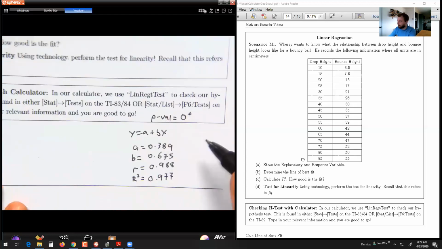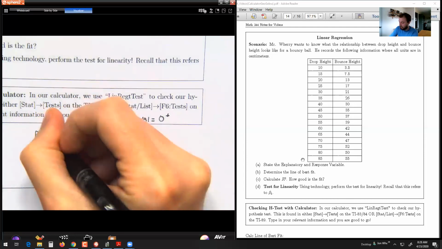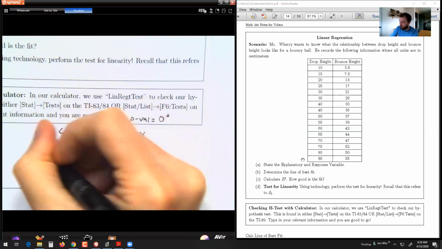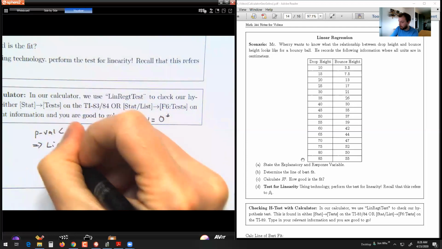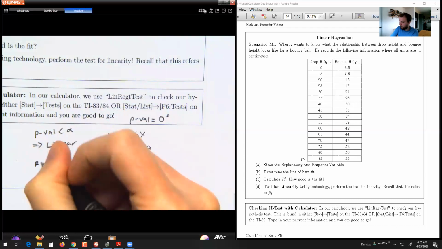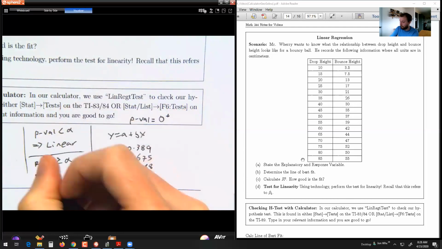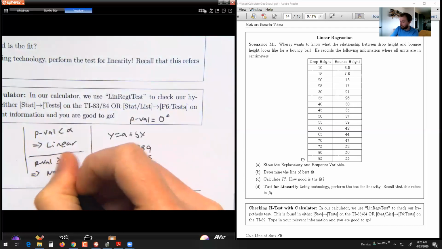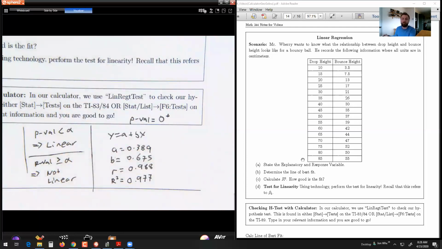First off, I have a p-value of 0 plus. Whenever you're doing this test and you have a small p-value, that means you reject the null hypothesis. You have evidence of a linear relationship. If your p-value is greater than or equal to your significance level, this means you do not have evidence that it's a linear relationship. So this tells you if you should be using these things to make predictions or not.